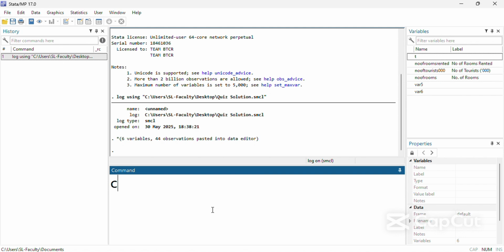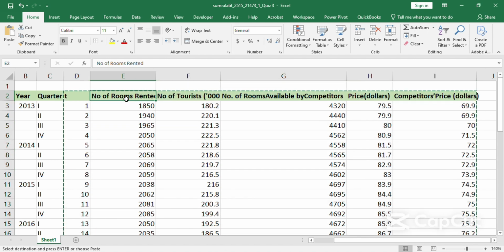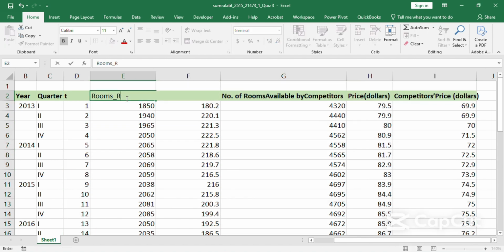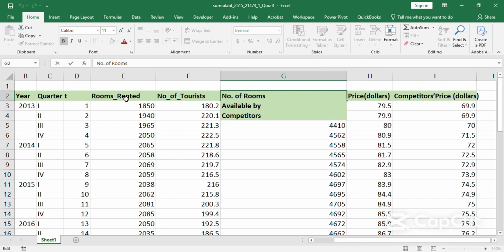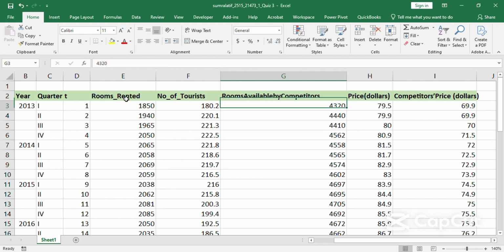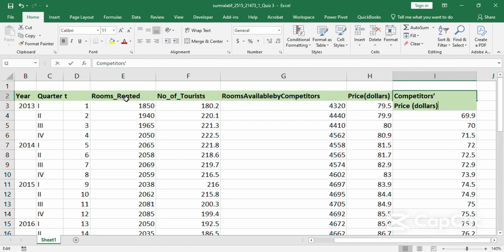If I have not removed the spaces from the variable name, I will clear this. Now I will go and remove all the spaces. Okay, either we use remove spaces or use underscore to connect the heading names. Number of tourists, rooms available. I will just remove all the spaces from here. Okay, now price in dollars. I just remove the space, and then competitor's price. I'll remove the space.